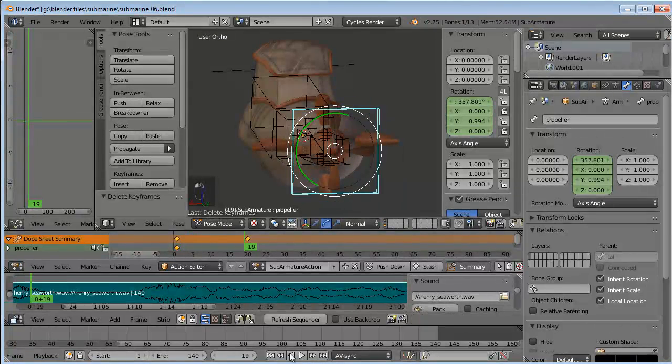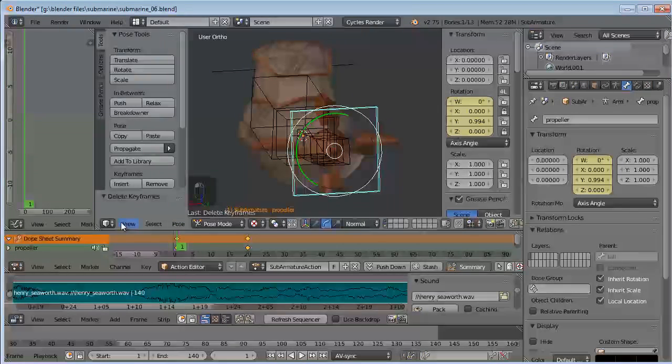Hey there! And slows down. Hey there! Speeds up and slows down. So what we want to do is make that go the same speed at all times. No speeding up, no slowing down, just maintain a constant speed.